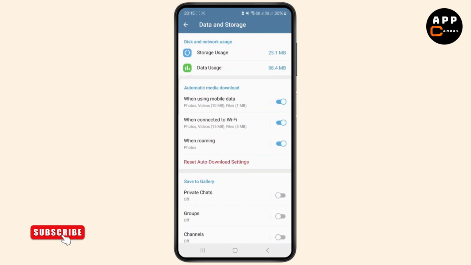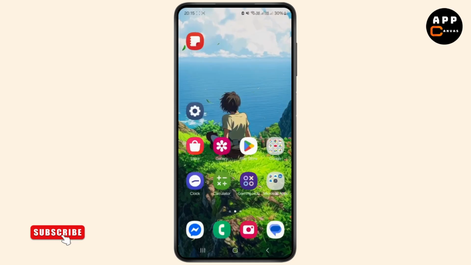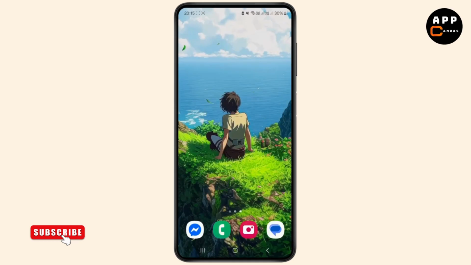And once you do all of that, your Telegram chat or Telegram data should be successfully backed up in Telegram when you try to log in using a different account on a different device.